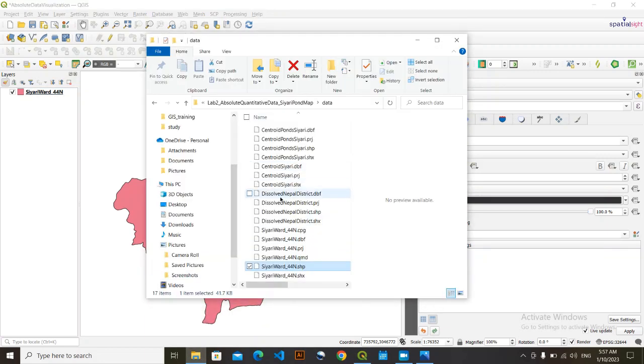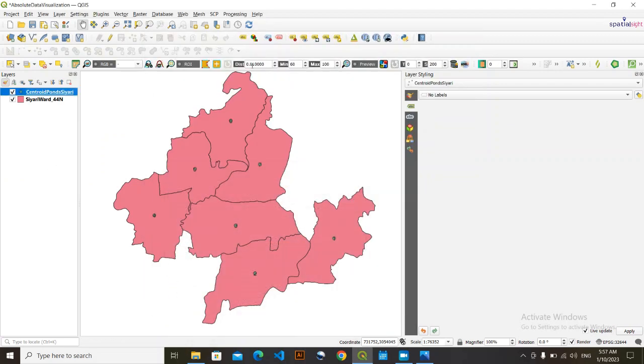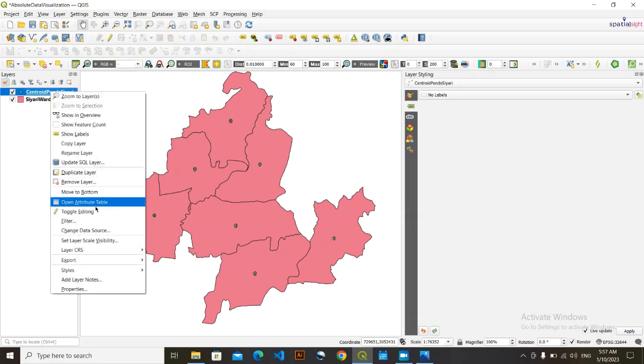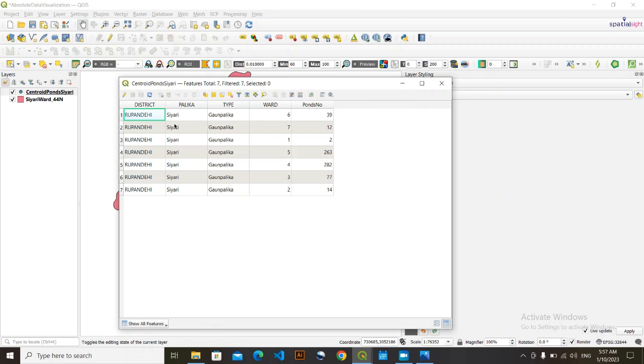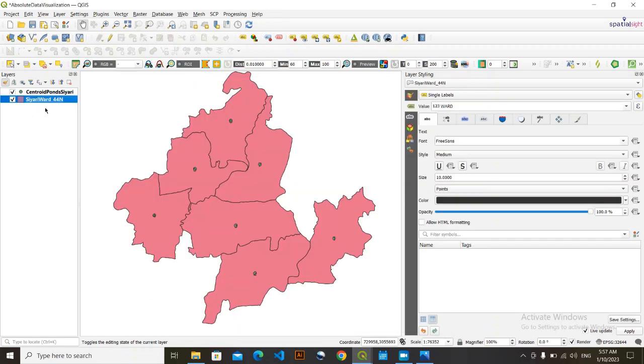This is my file name, .shp, and I simply left click it, and drag it here. Okay, now you can see this centroid, and if you see its attribute table, its attribute table is exactly the same as this main CRE ward underscore 44 north data.